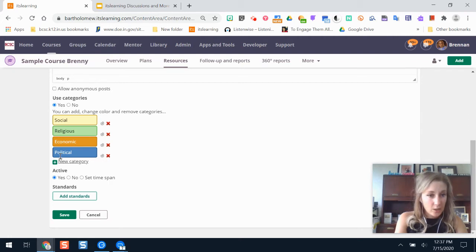So here we go. I have my category set up. I can set the time span this is active. So if I want it to be closed at a certain time and open at a certain time, I can do that. I can make it hidden until I turn it on. I'm just going to leave it active for now. I can also associate state standards with this as well. So if we're discussing standard 7.3.4, which is actually the one that's linked to this, I can add it and add more, but I do have to make sure those are already added into my course first, and we have a separate video that explains that. But I would click save.